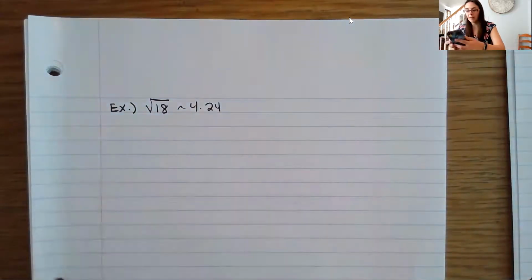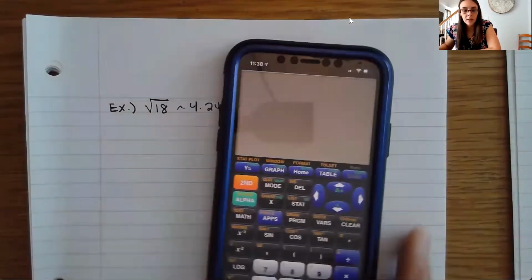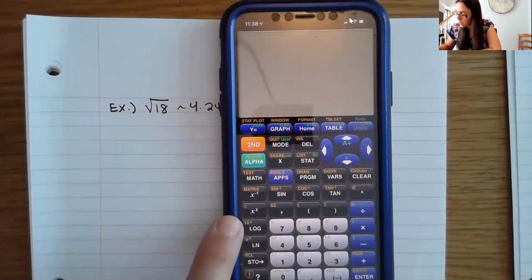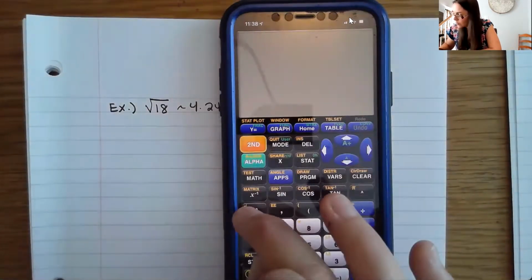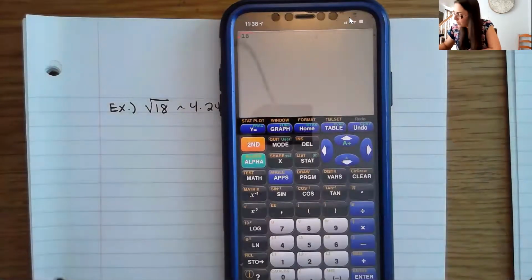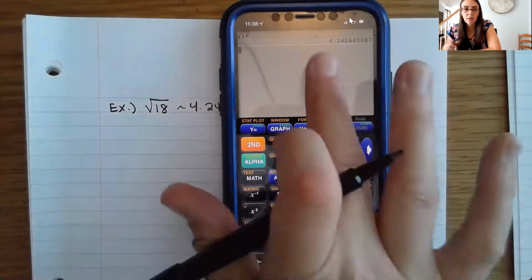Or again, if I have a more advanced calculator, for those of you who may have one from high school or something like that, then on the TI-83 or 84 series you'll see it about right here. So I hit second and then the root first and then 18. When you do it on this calculator, you have to do the root first. Then I hit enter and I get the same result there.